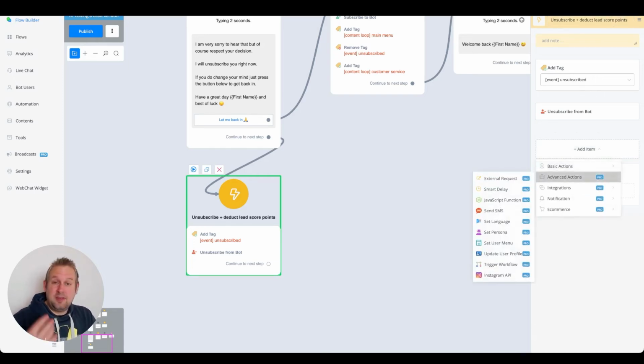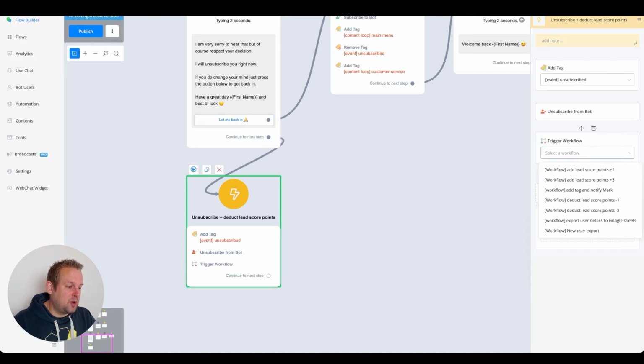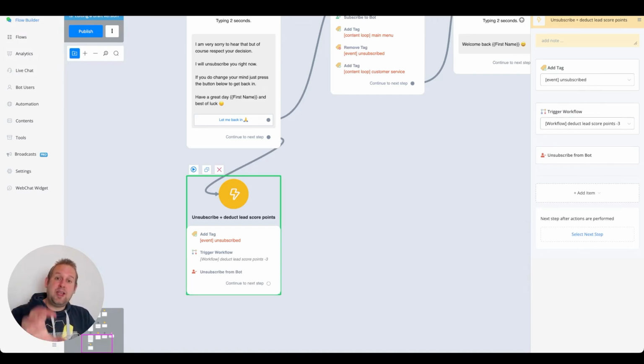And again, you can go towards add item, advanced actions, trigger workflow. And inside this workflow, we are going to deduct 3 lead score points. I'm going to drag this above the unsubscribe from bot action so I can apply all the actions and the lead score points and then unsubscribe the user.